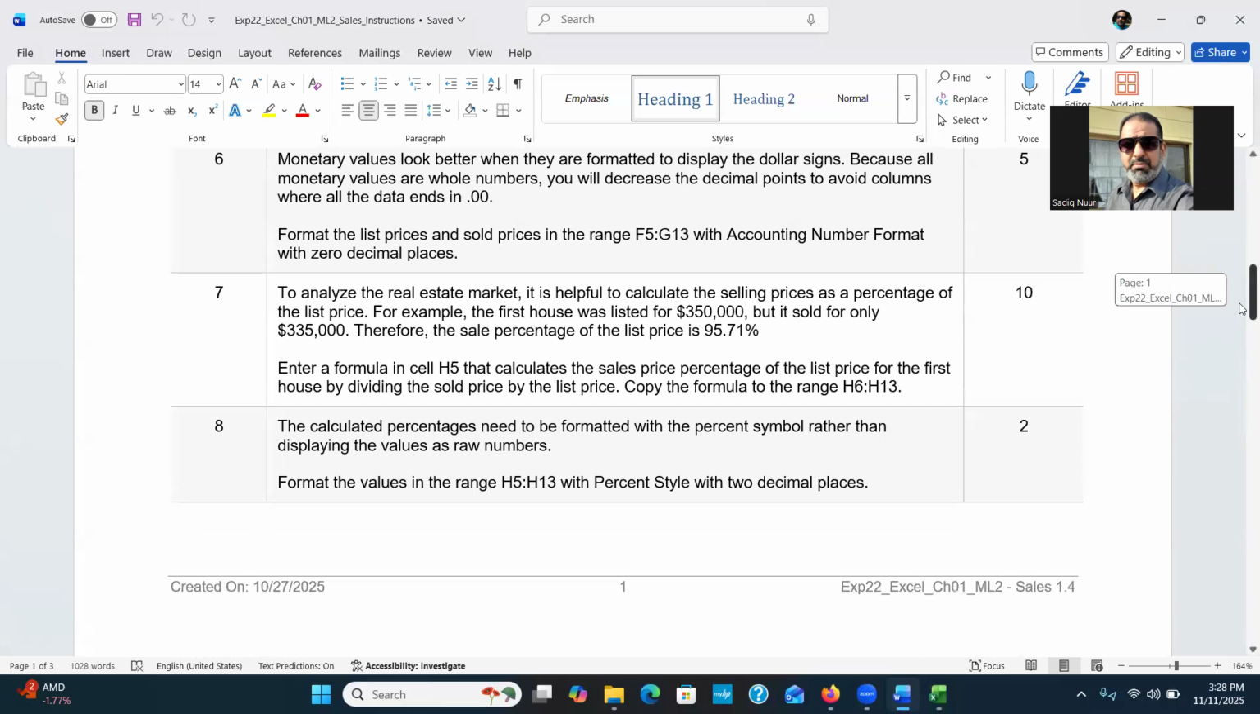Number 6, monetary values look better when they are formatted to display the dollar sign, because all monetary values are whole number. You will decrease the decimal point to avoid the column where all data ends in zero. So format the list price and the sold price in the range F5 all the way to G13 with accounting number with 0 decimal.